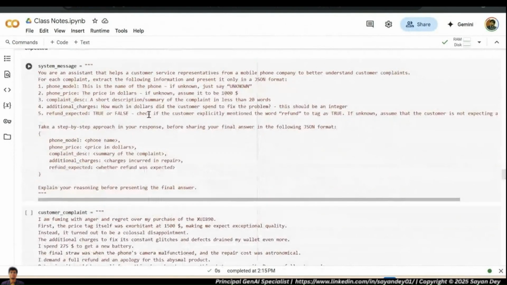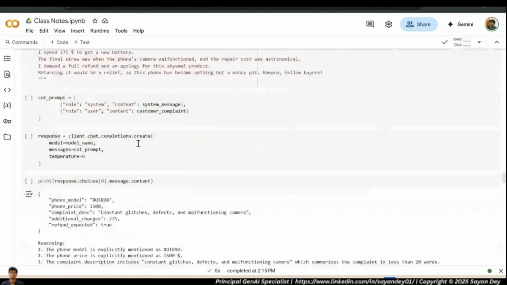In the same way we do an example here. You can see a system message is given, and it's a very detailed system message. The only difference is it's a much more detailed step-by-step approach. And oftentimes at the end, we also say, explain your reasoning behind the answer. So before you present the final answer, please tell what is the reason why you gave that answer. That is also a very important part of the message.